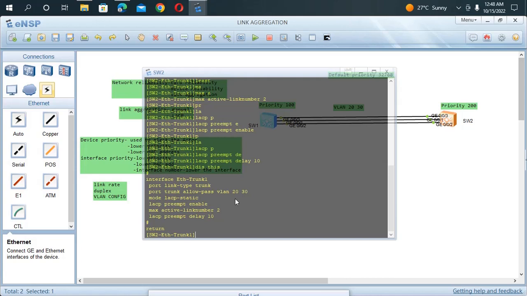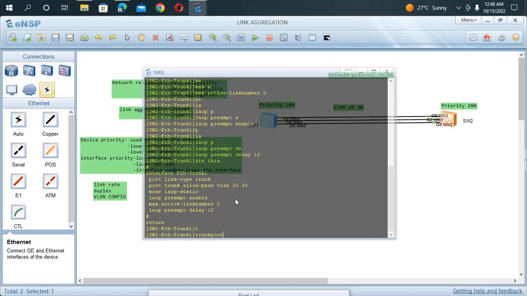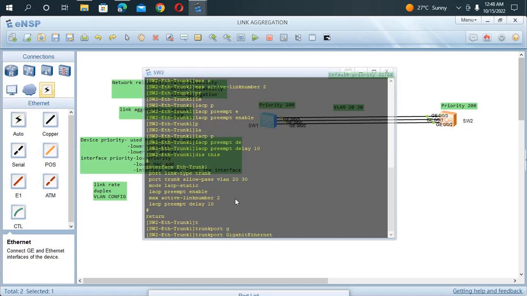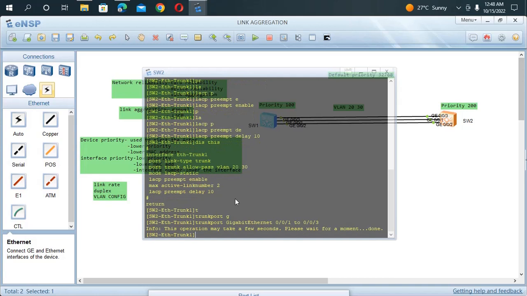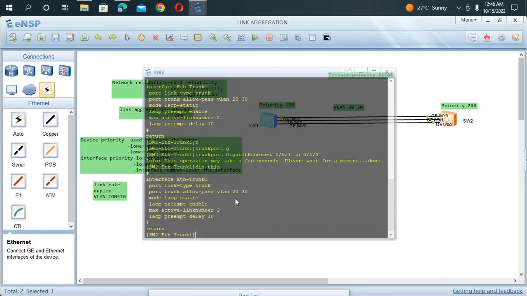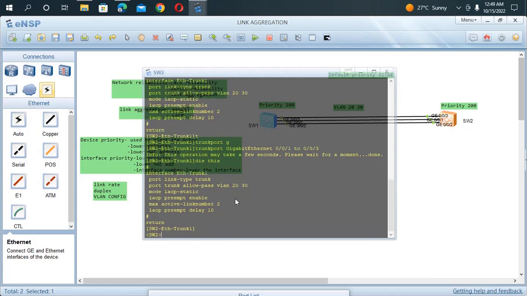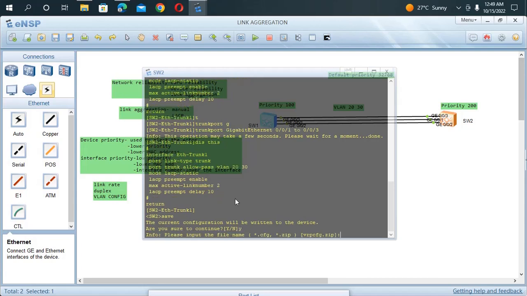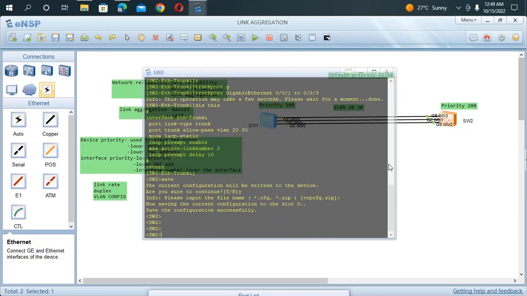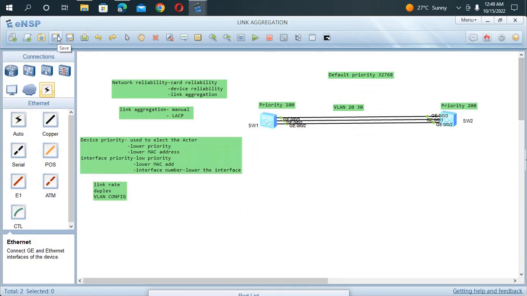Now we are on the Eth-Trunk view and we want to add the physical links to our Eth-Trunk. So while we are on Eth-Trunk 1, trunk port, then gigabit, you add all the interfaces, so 0/0/1 to gig 0/0/3. So display this. So we create and we save our configuration. We save, say yes, and also save it on our device here.